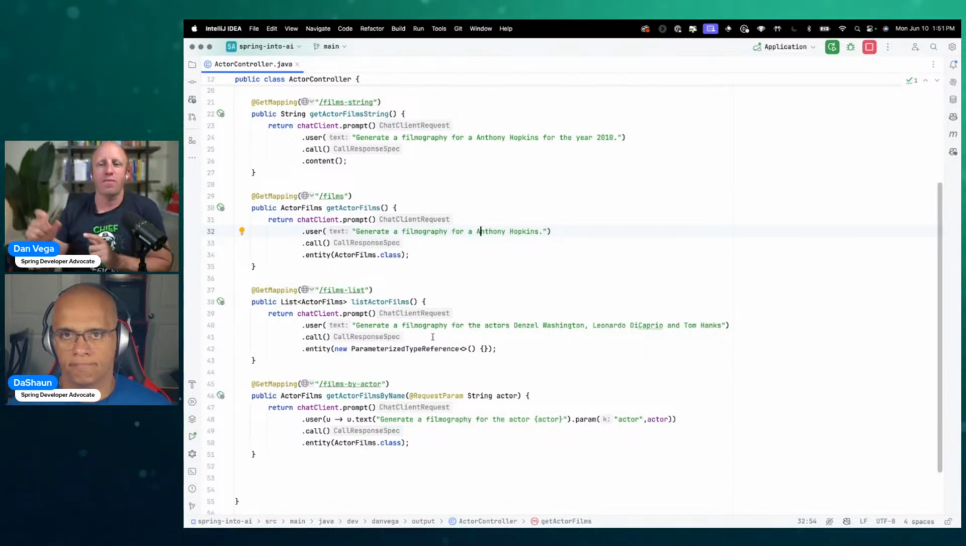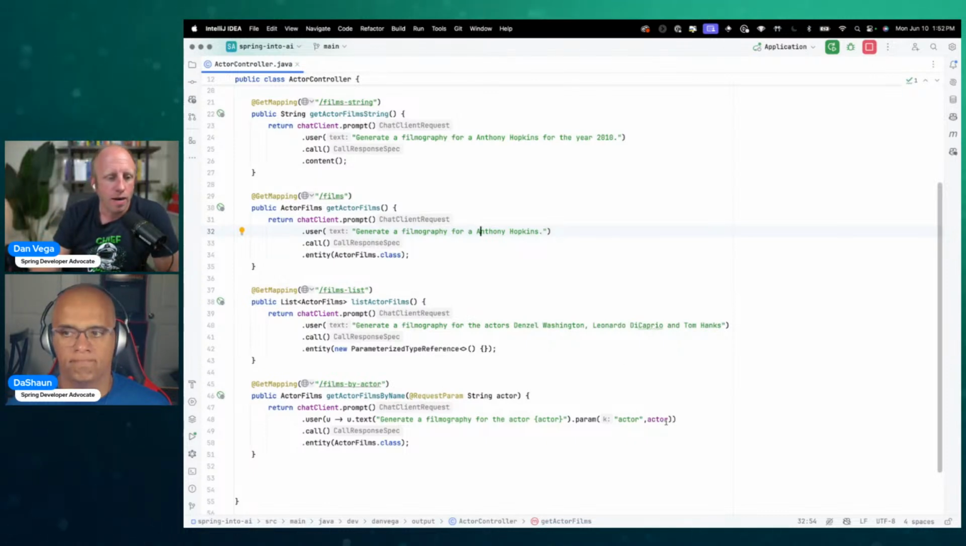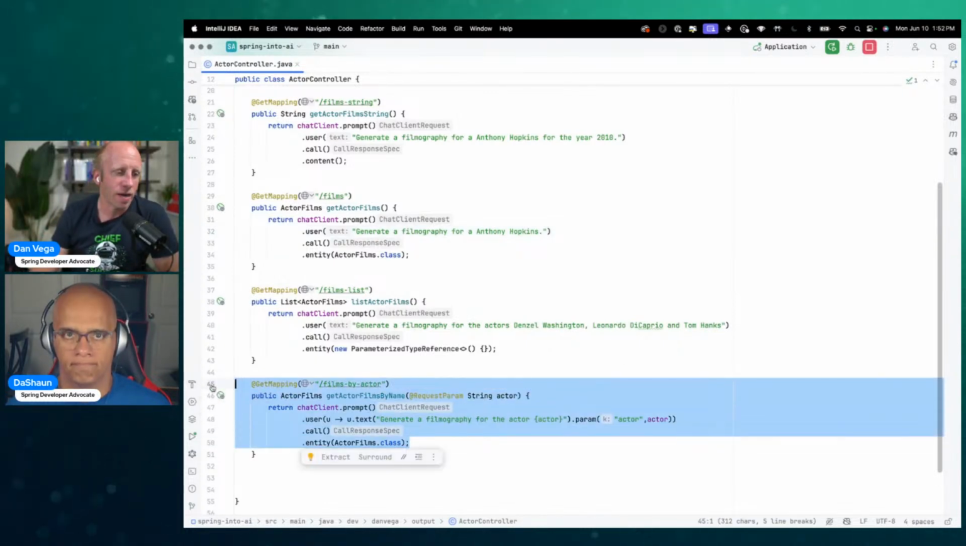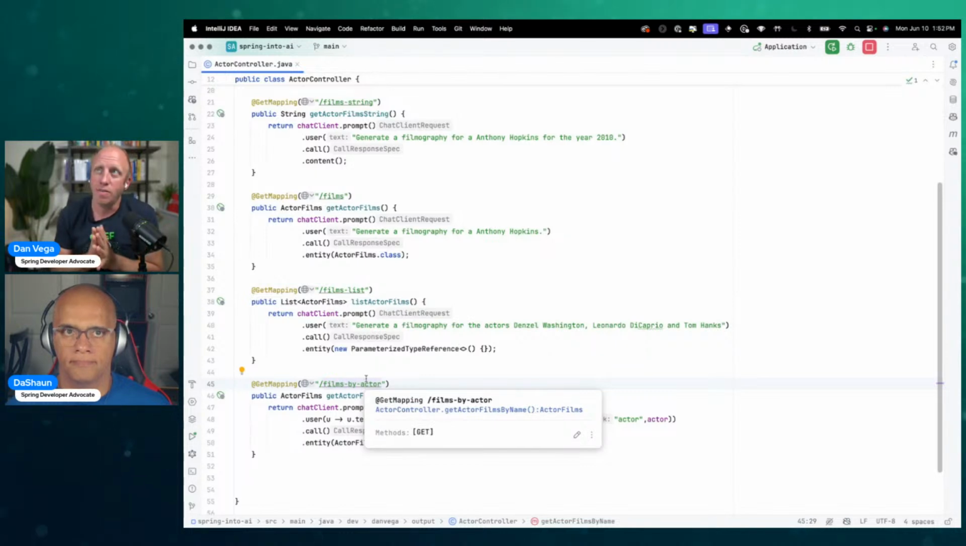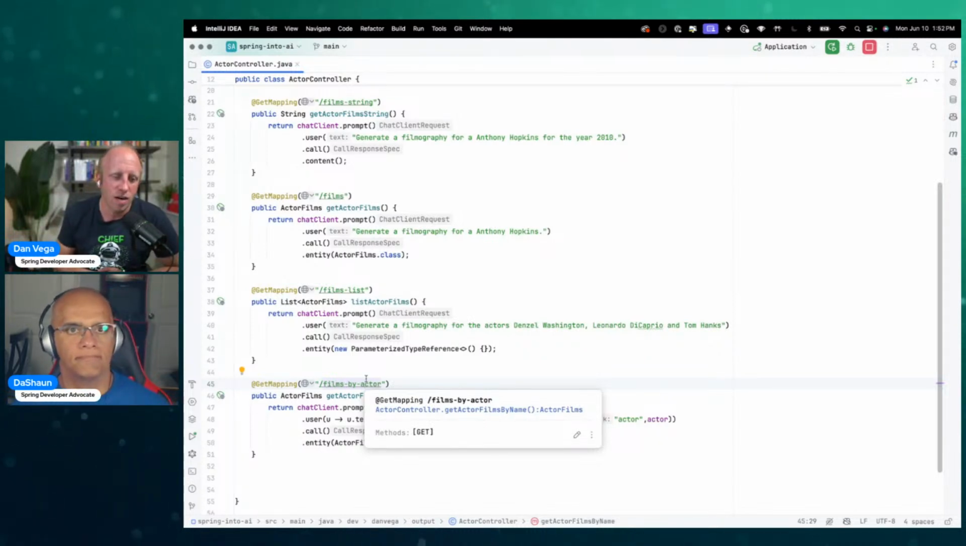If you need to get a list of things, we use that with the REST client. I use it in GraphQL. I use it here with AI, saying, hey, the entity that I want back is basically a list of those actor films. And then you can even use the Lambda inside of that user call to replace a token. In this case, I want to pass in the actor to the argument, and then just get an entity of those back. So the facility to be able to just pass in any arbitrary type and get that back from the response is amazing.